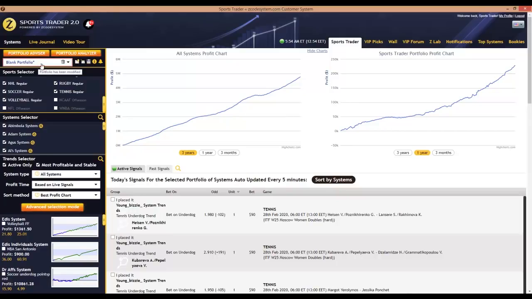So now that I'm happy with the way this particular portfolio looks, I'm going to name it as a new portfolio. So let's say best active trusted systems. And once I'm done with that, I'm going to save this, and that's it.